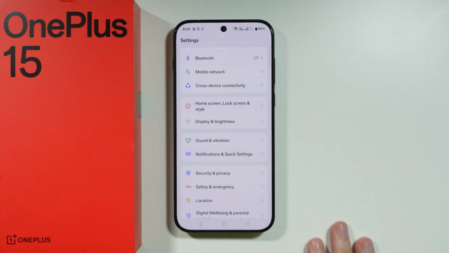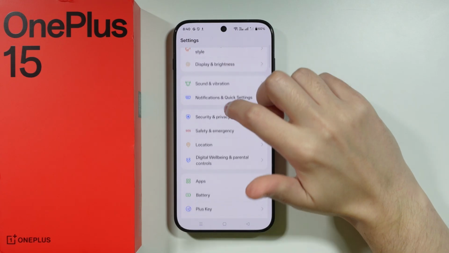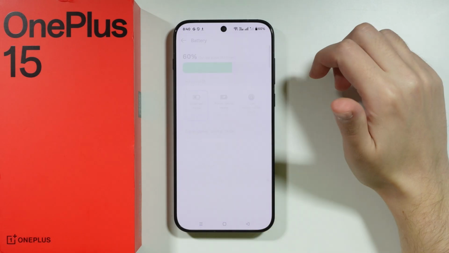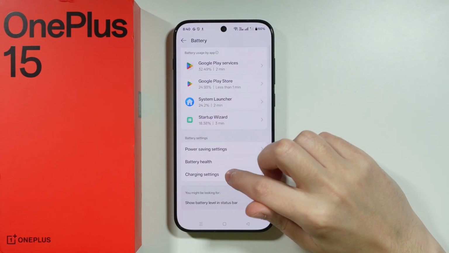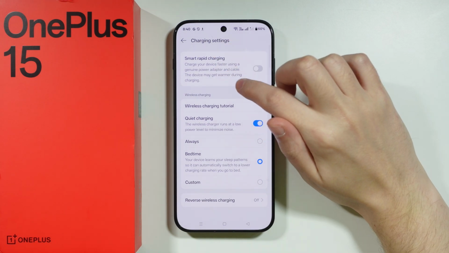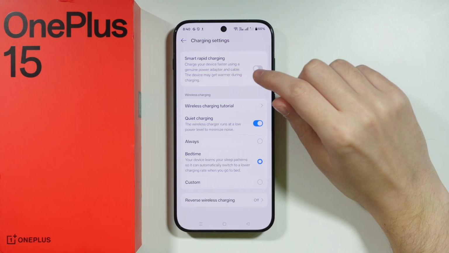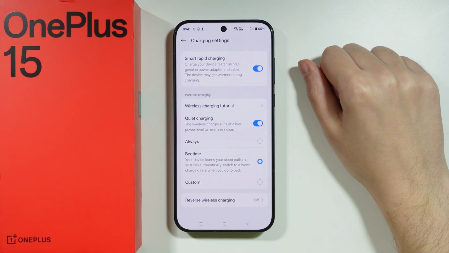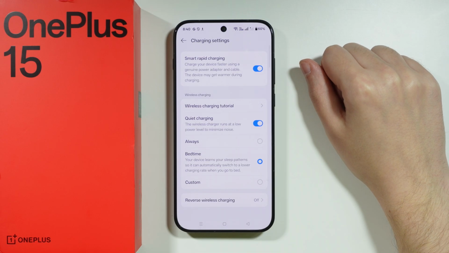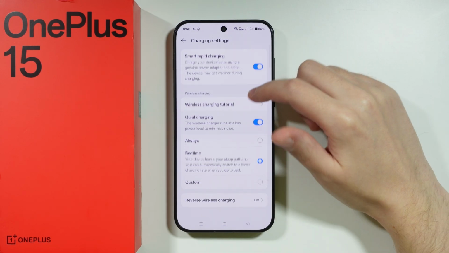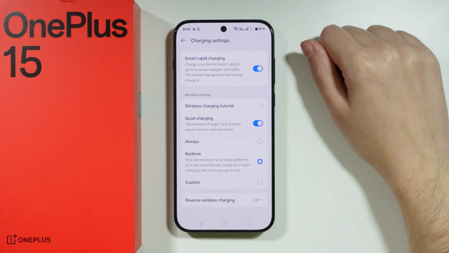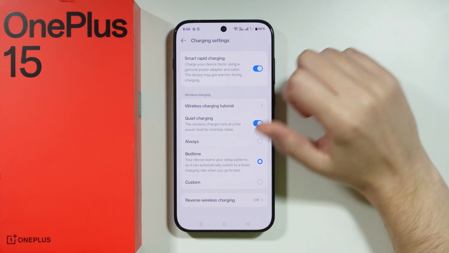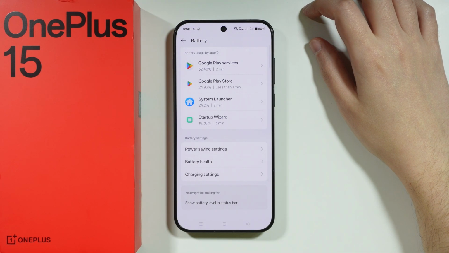Alright, so after that we're gonna go back again to the main menu of settings, and it is also worth visiting the battery because over here we should be able to find the charging settings, where we can, for example, enable smart rapid charging. So if you wish to have increased charging speed, if it's possible, of course, if you have a fast charger, then of course you might want to turn it on. But we also have the tutorial for wireless charging, so if you do use a wireless charger, then of course you might want to take a look at it in case you have troubles with charging your phone.